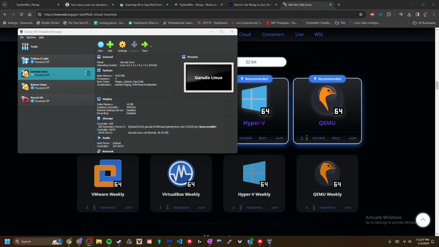Okay, this is how you set up a virtual machine with VirtualBox. So, if you're just starting out and have no idea what you're doing, this can be kind of confusing, but hopefully this can help.